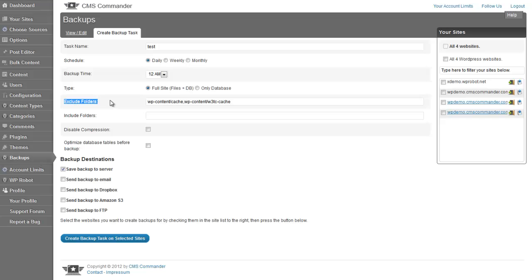If you select Full Site as type, you can use the Exclude Folders setting to prevent a certain part of your site from being saved. Useful, for example, if you have a plugin that generates a folder with a big file size. In the same way, Include Folder can be used to add a folder to the backup that is not part of the standard WordPress file structure.